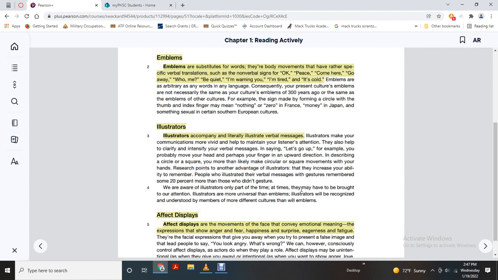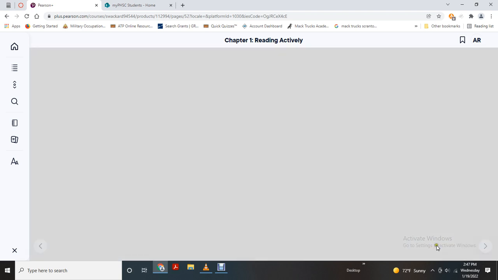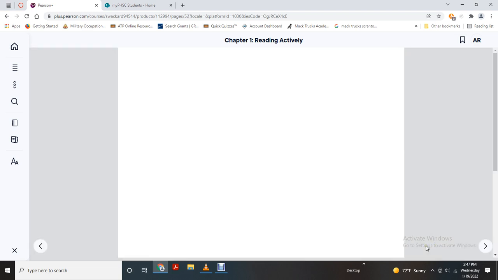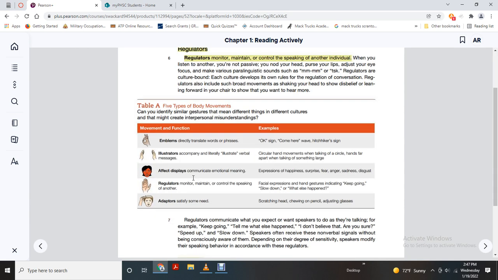Illustrators accompany speech and illustrate the verbal message. Affect displays are movements of the face that convey emotional meaning, such as expressions of anger, fear, happiness, surprise, eagerness, and fatigue. And regulators monitor and maintain control of speaking with another individual. These five types of body movement can carry different meanings in different cultures, which might create interpersonal misunderstandings.